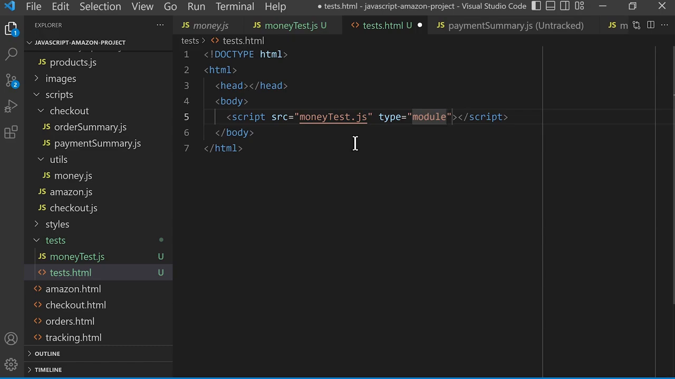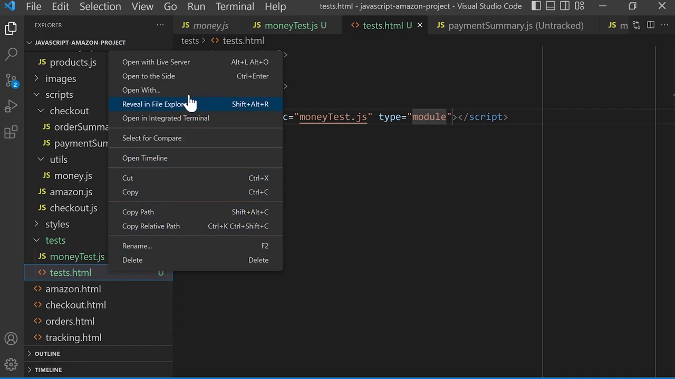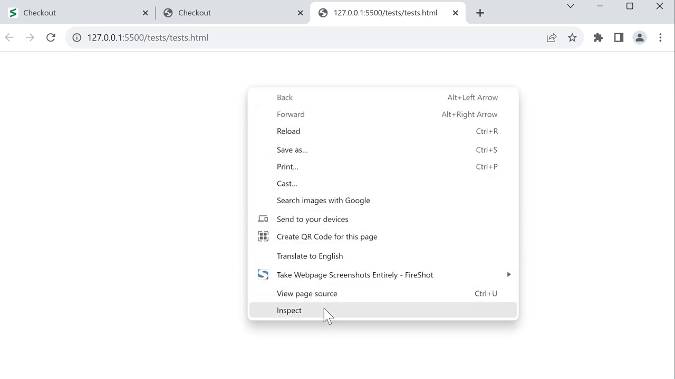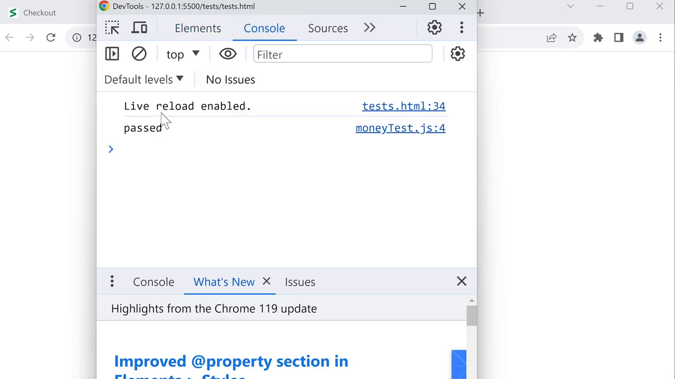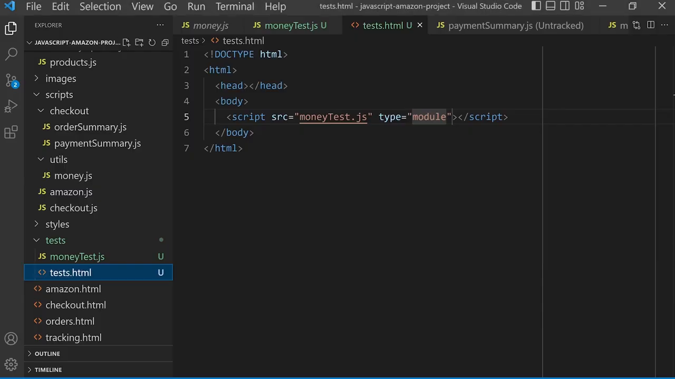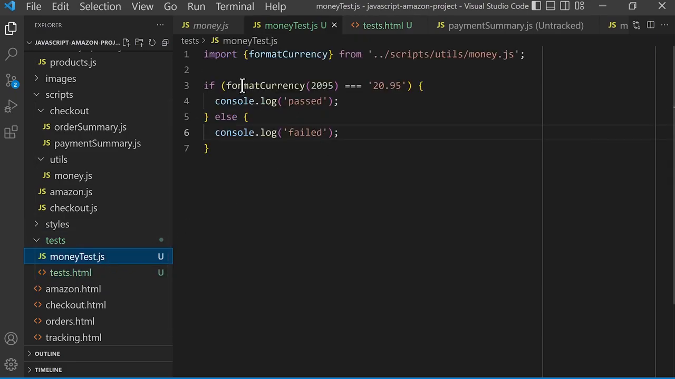So now let's save, and we're going to run this file in live server. So we're going to click it and then right click, open with live server. And then we're going to check the console by right clicking, inspect, and open the console. And our code displayed the text passed. So if we look at our code and open moneytest.js, it's telling us that the result of this function matched what we expected, and this test passed.